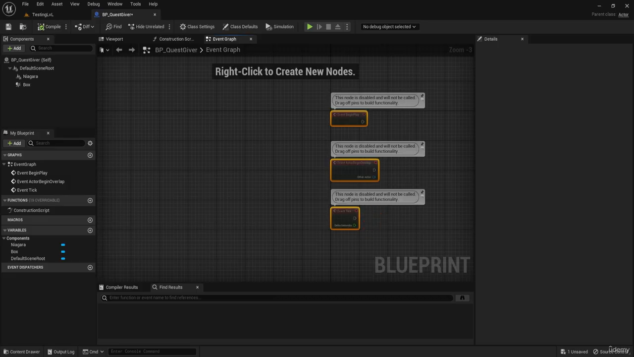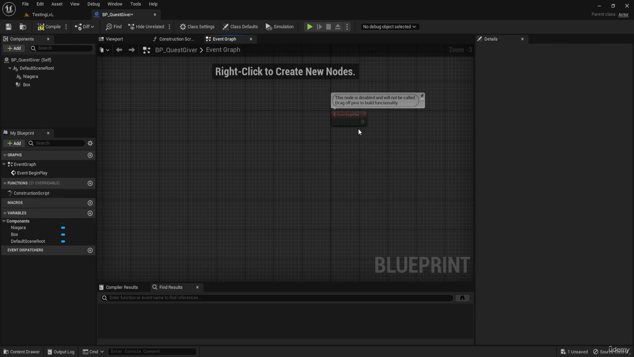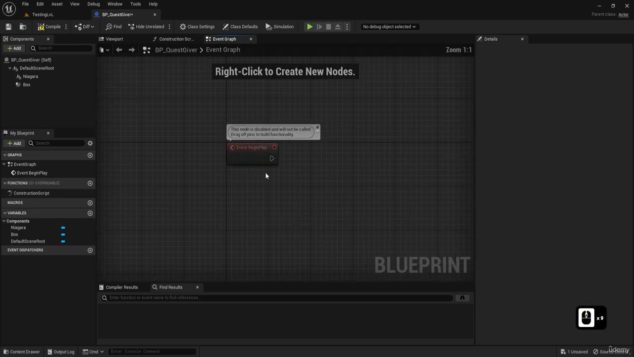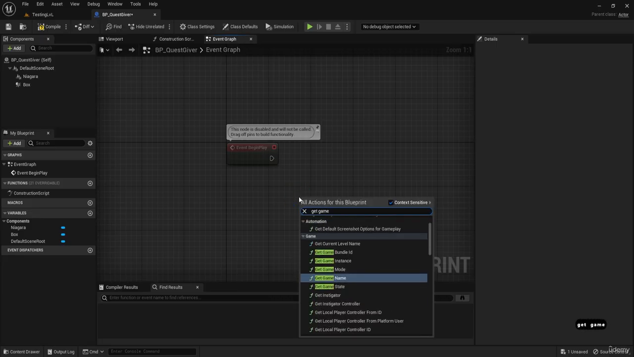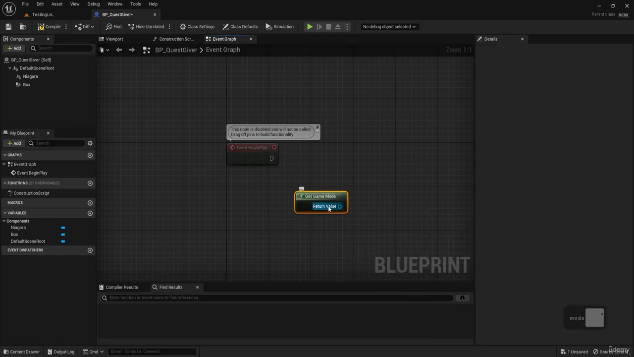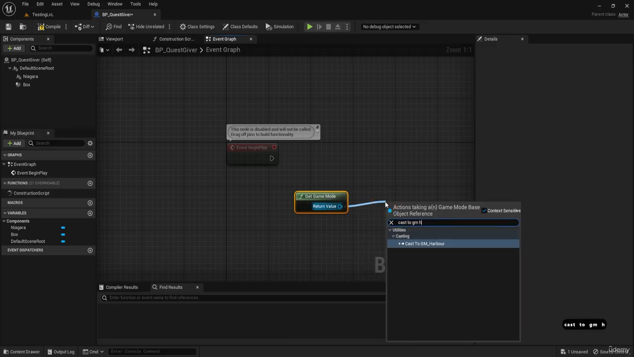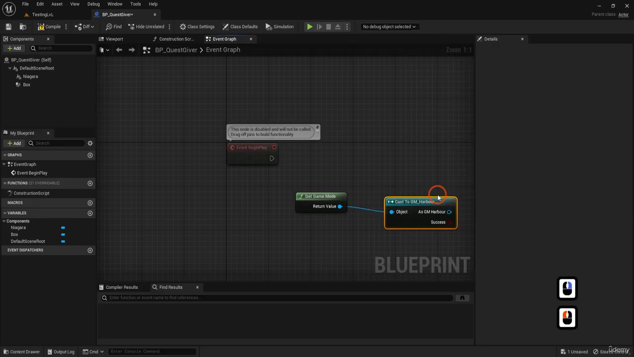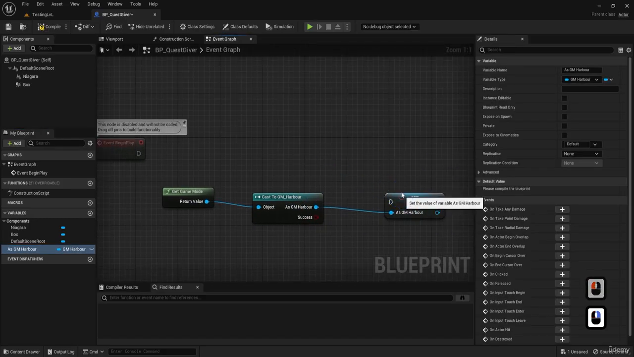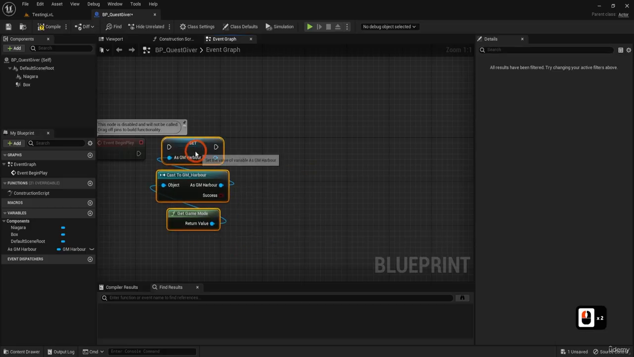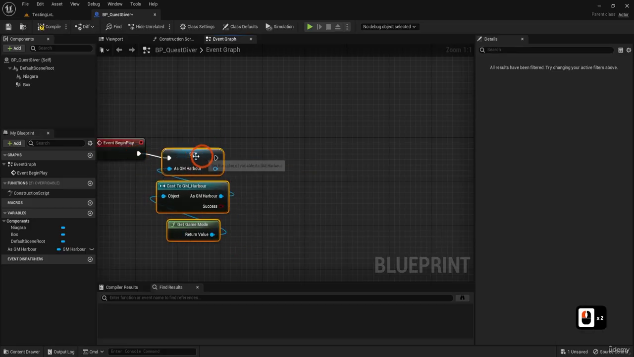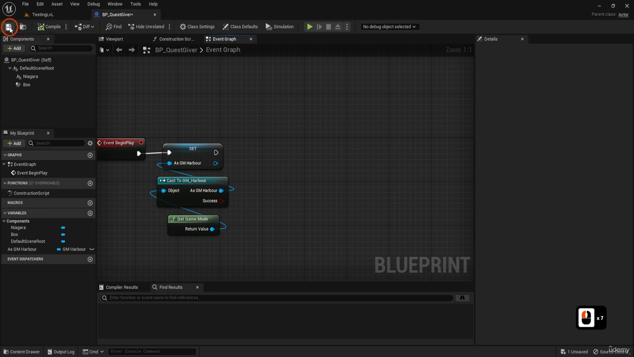So actually we're gonna need begin play, and from begin play, let's keep some references. So what we need is actually the game mode. So we're gonna do the get game mode. We're gonna cast it to GM Harbor. We're gonna pure cast it and promote it as a variable with a wonderful naming convention as GM Harbor. Compile and save.